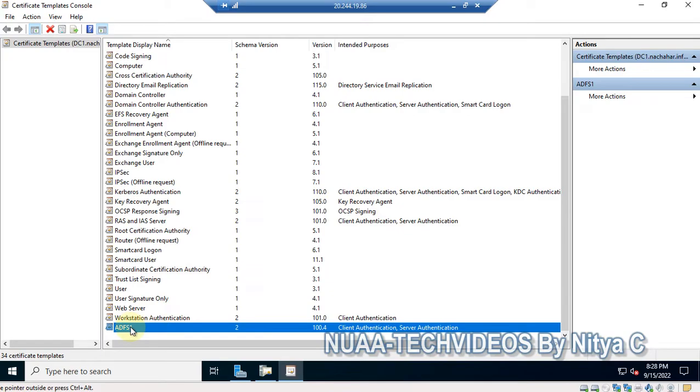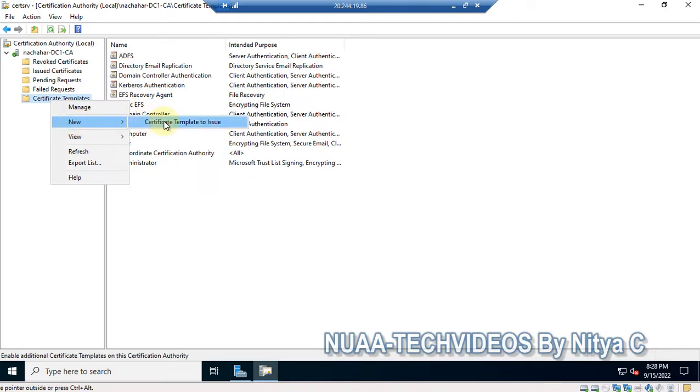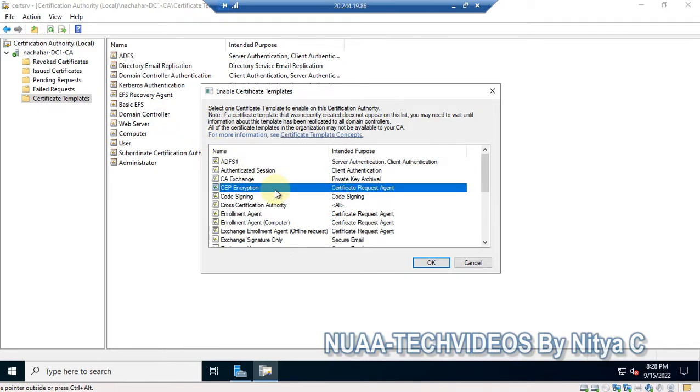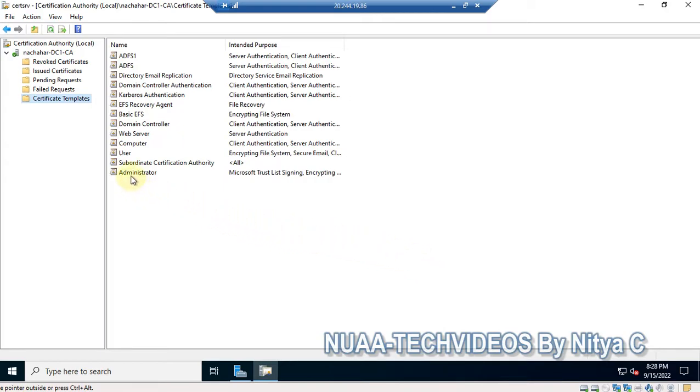So we have created the template ADFS1. Let's close this and go back to the previous screen. And then you need to do one more task here. Just right click and click on New, then Certificate Template to Issue. So just click on that and look for the template which you created recently. So this is my template which I just created, ADFS1. I have to just click on this and then OK. So we can see the template is there, and this is published.